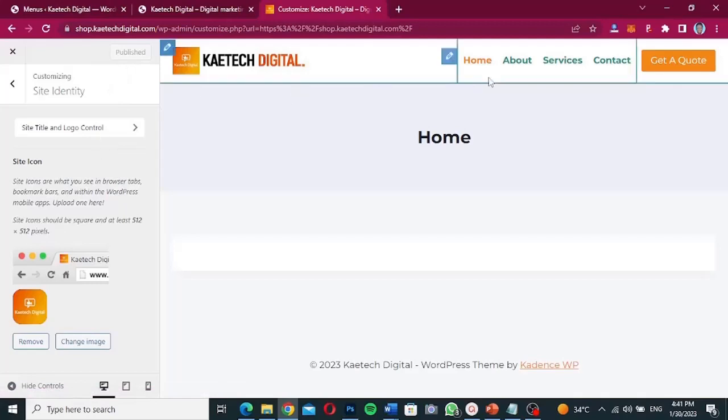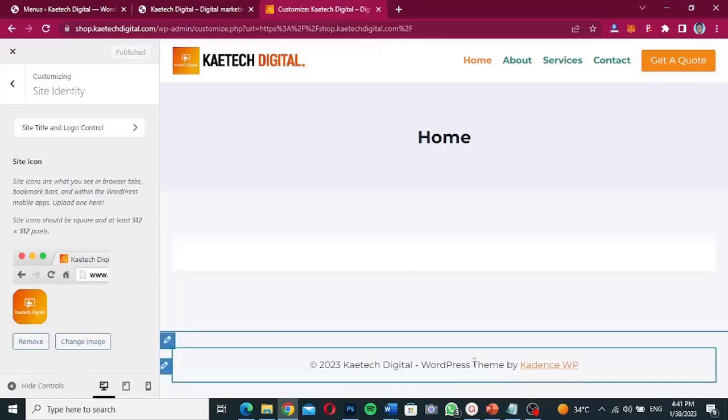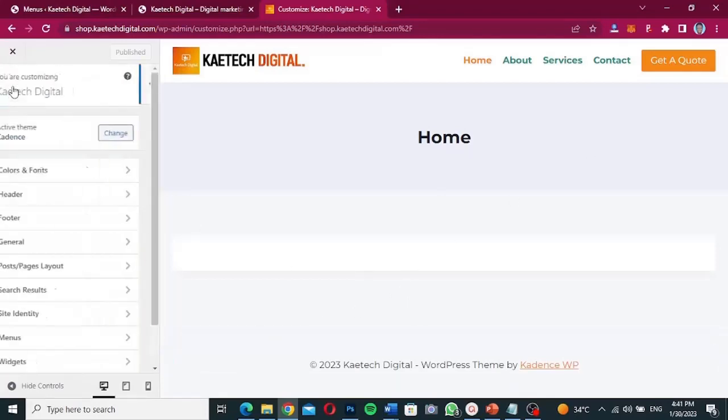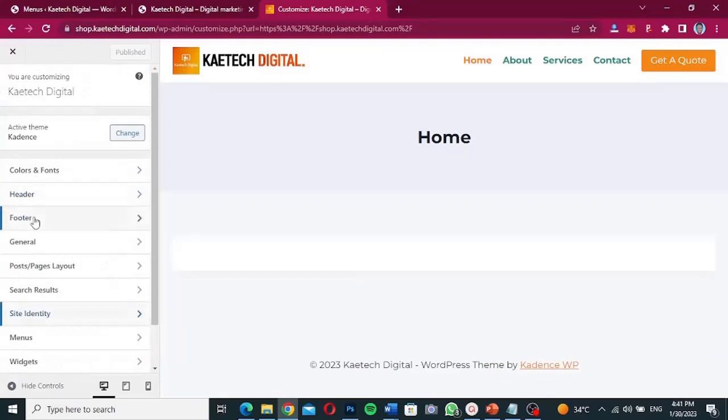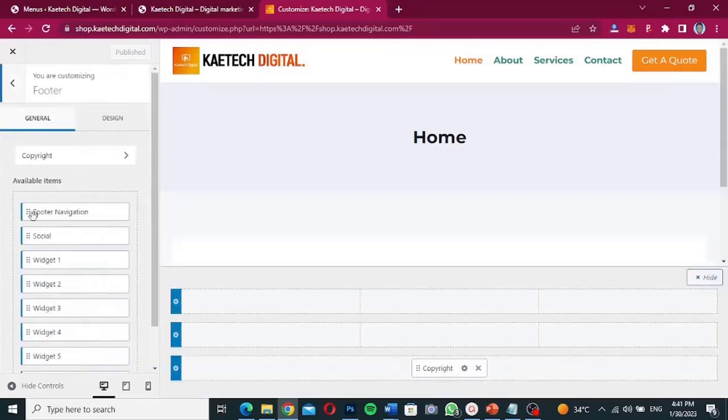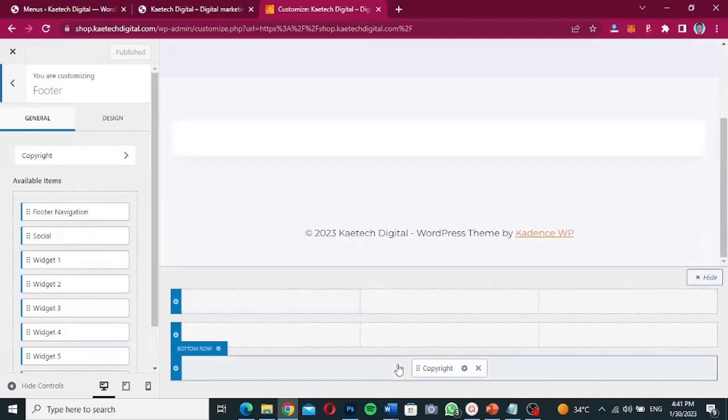So now we've done our header well, we've customized it the way we want it. Now let's move ahead to the footer. So to do that, we're going to go back and then we click on footer over here. And as you can see, the footer builder opens for us. So this is a simple footer that we are going to build, just a footer with a copyright notice.